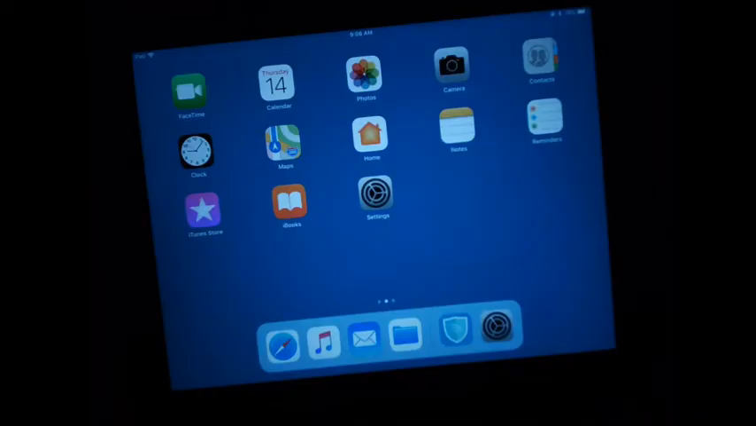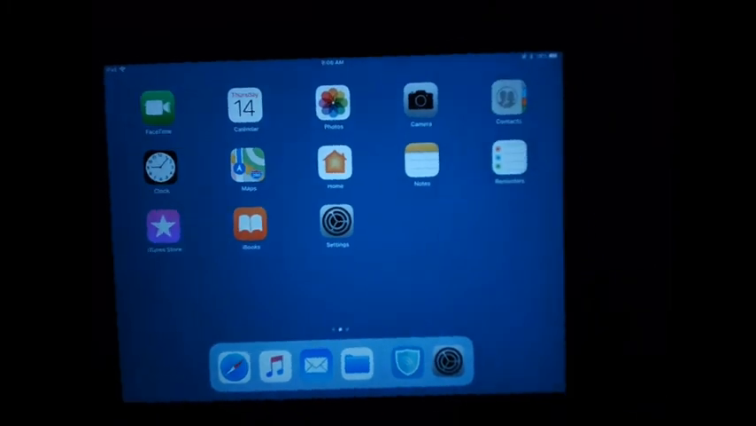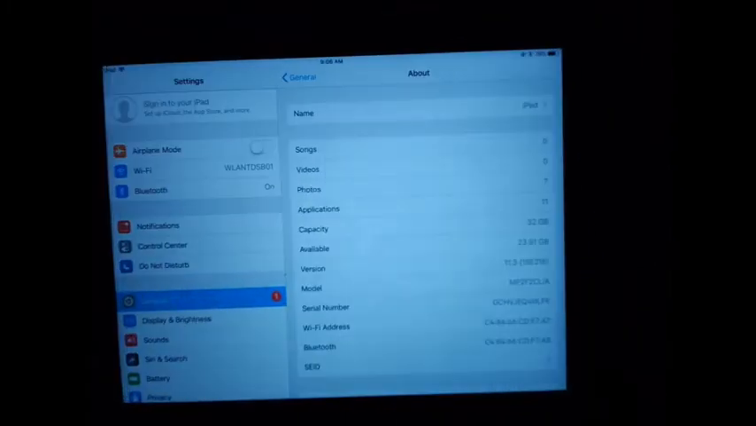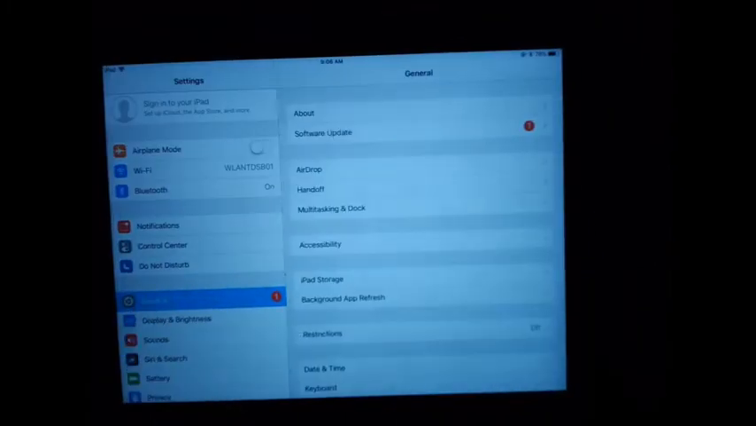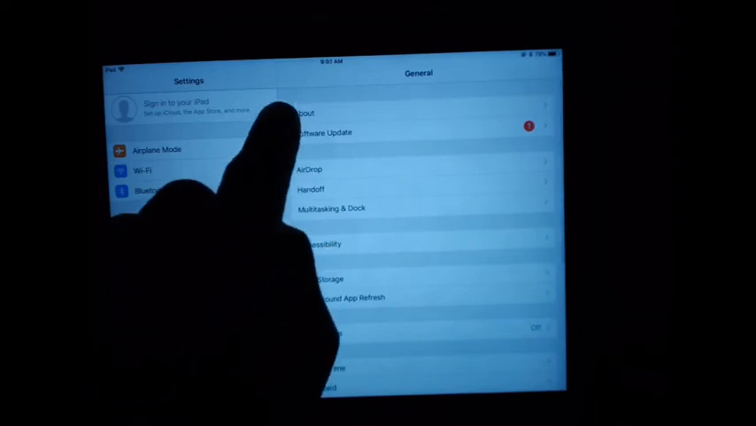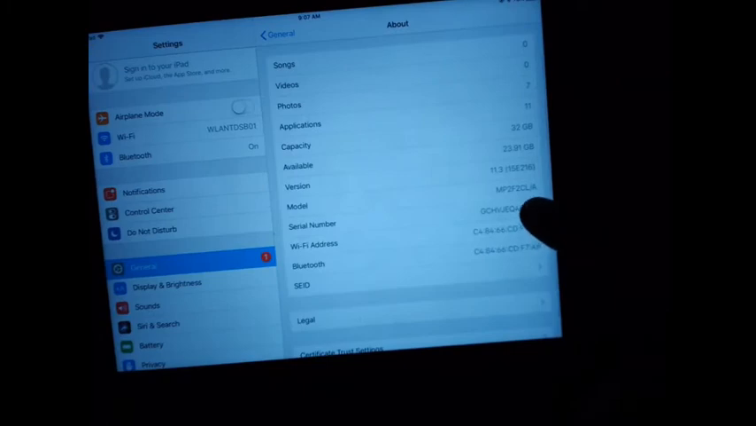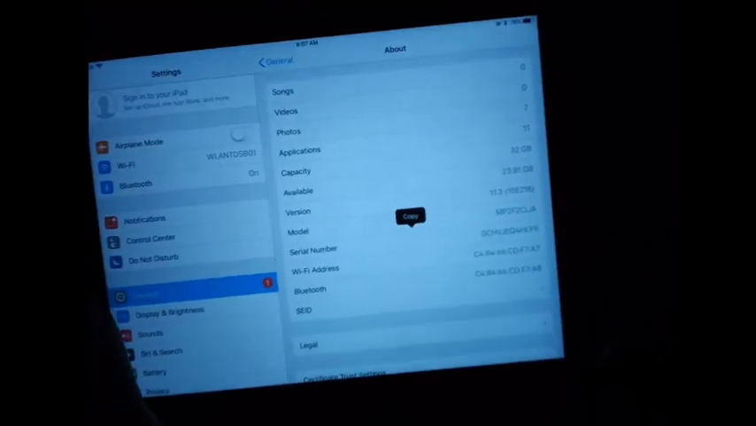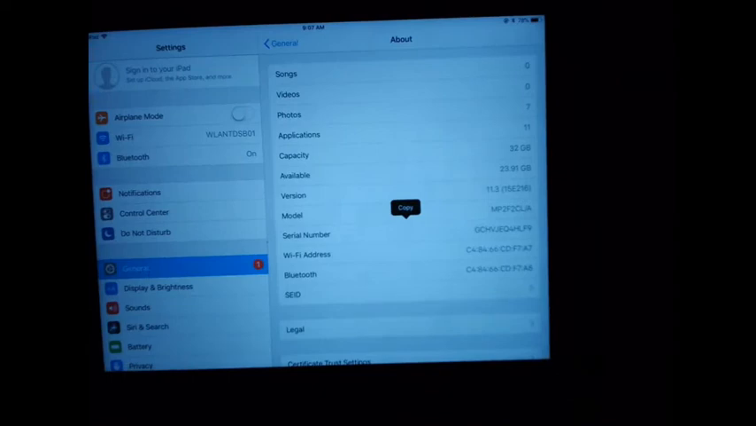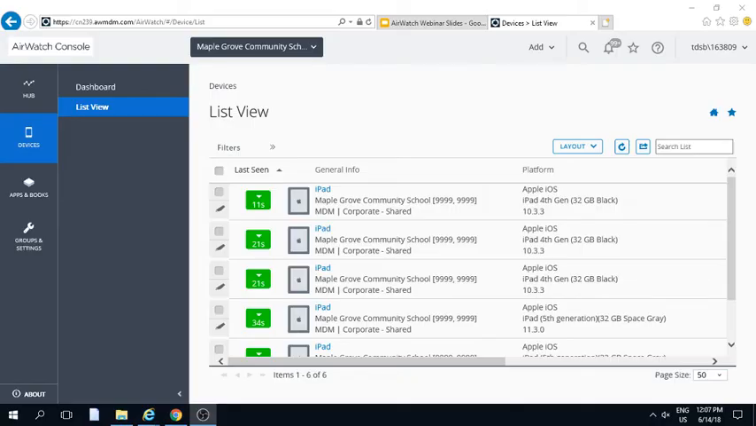what we do here is we have our iPad, and we want to find out which one it is in the list. So I go to Settings, General, About, and then About here has got this list. You can see here there's a serial number in very small writing there. Unfortunately, we got to do a serial number lookup. So what I'm going to do is, now I know the serial number of this iPad. I go back over to AirWatch, and I type that serial number in up here in the search list field.